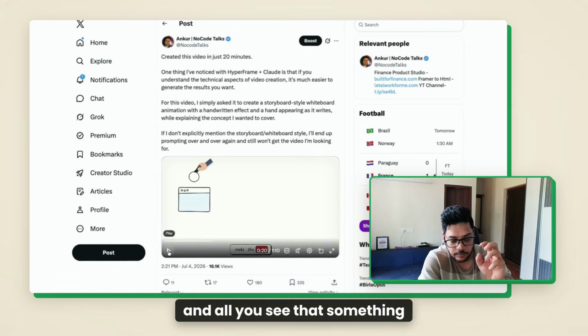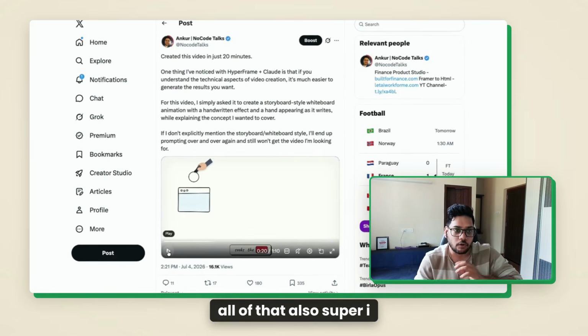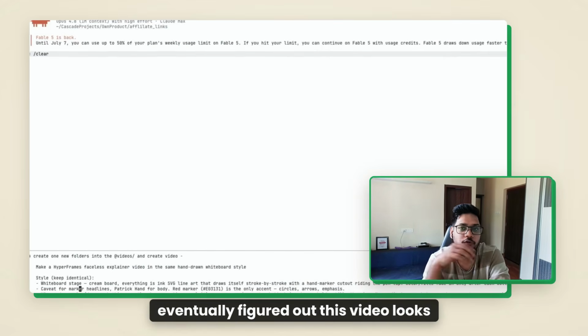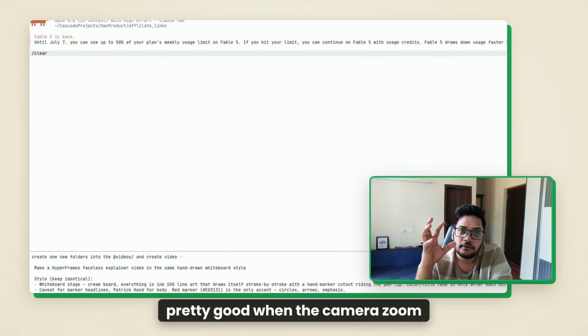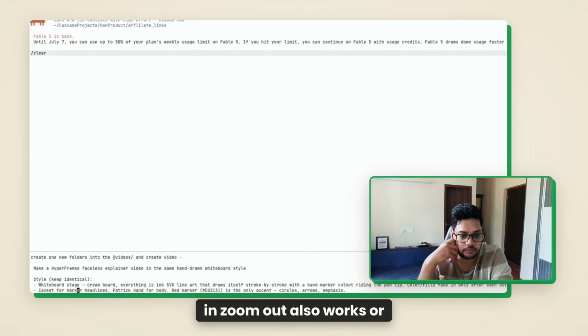So mention the camera zoom and all. You see something going zoom out, zoom in, all of that also. I eventually figured out this video looks pretty good when the camera zoom in, zoom out also works, or pans.